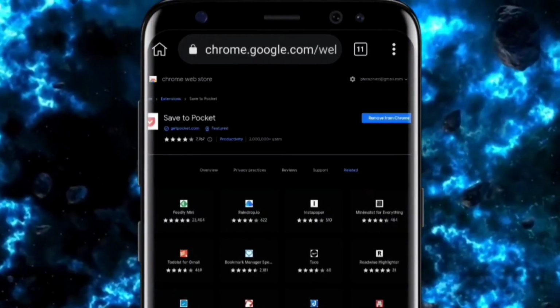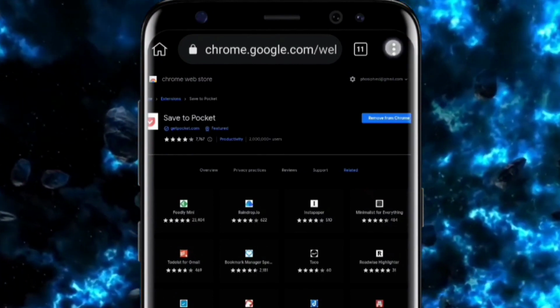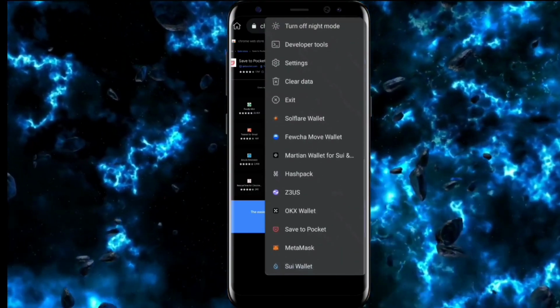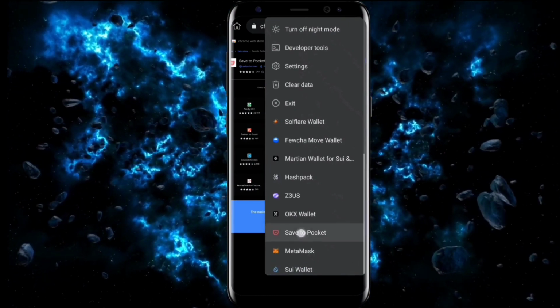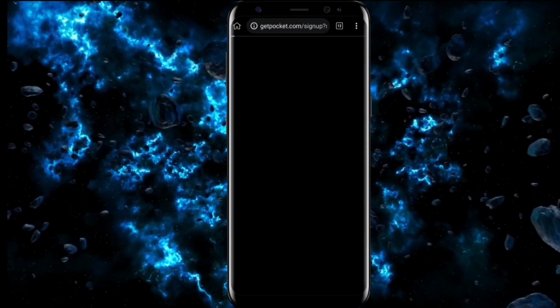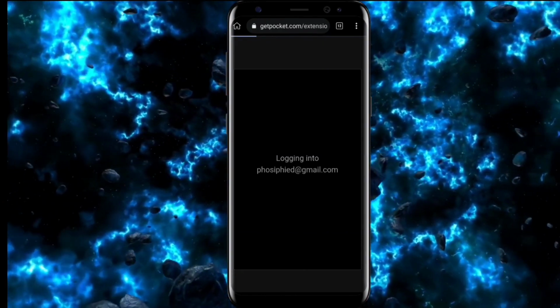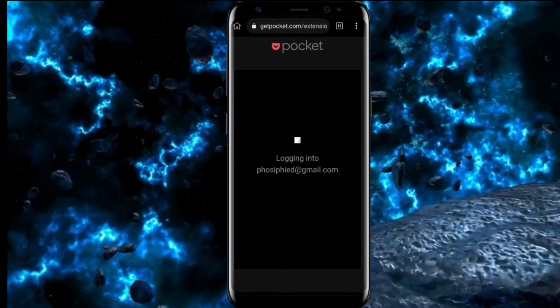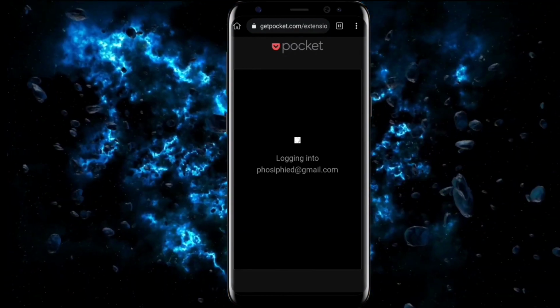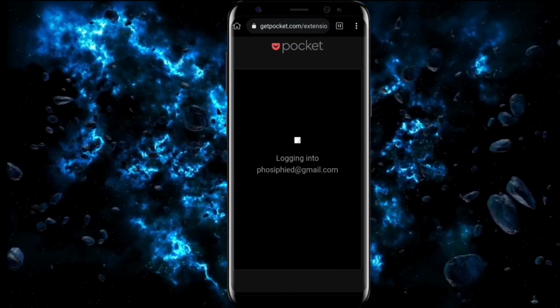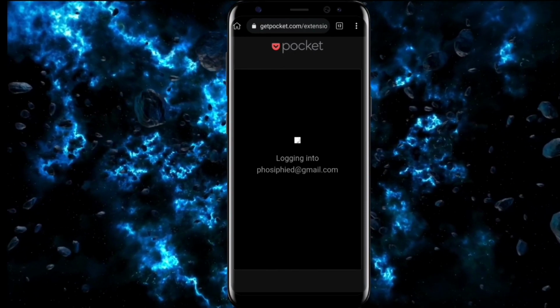After it's done installing, click on the 3-dot icon, scroll down, you should see the extension, Save to Pocket. Click on the extension. It should open a page asking you to sign up with them. Do so with your Google accounts or any other account that's accepted. I already signed up before, so I guess it remembers. After the sign up, we're all set.